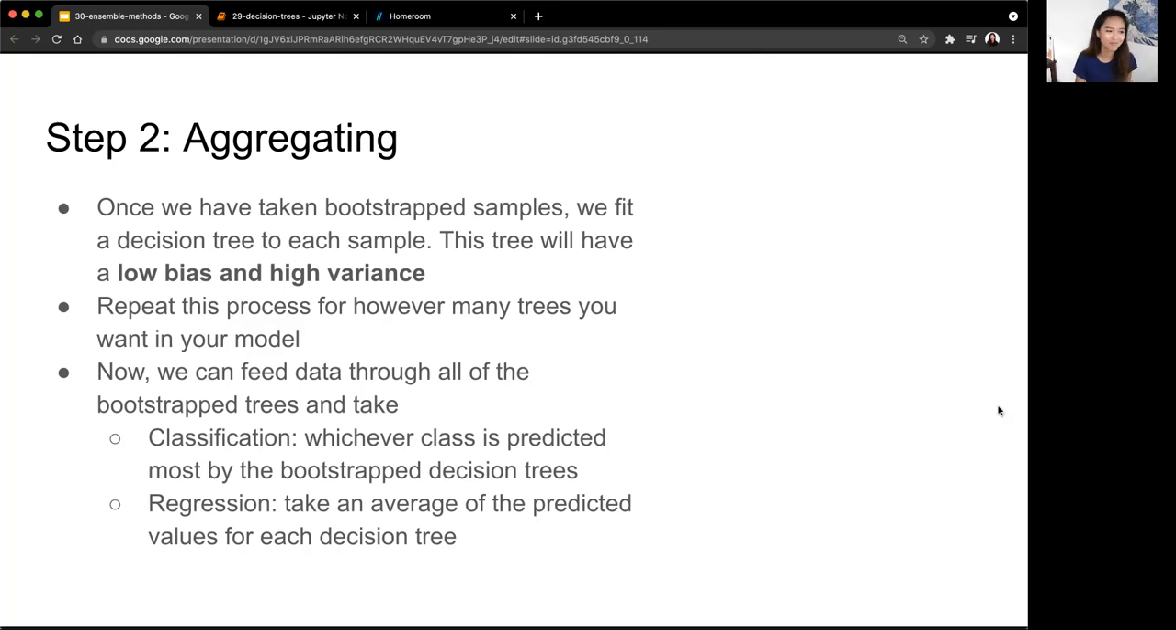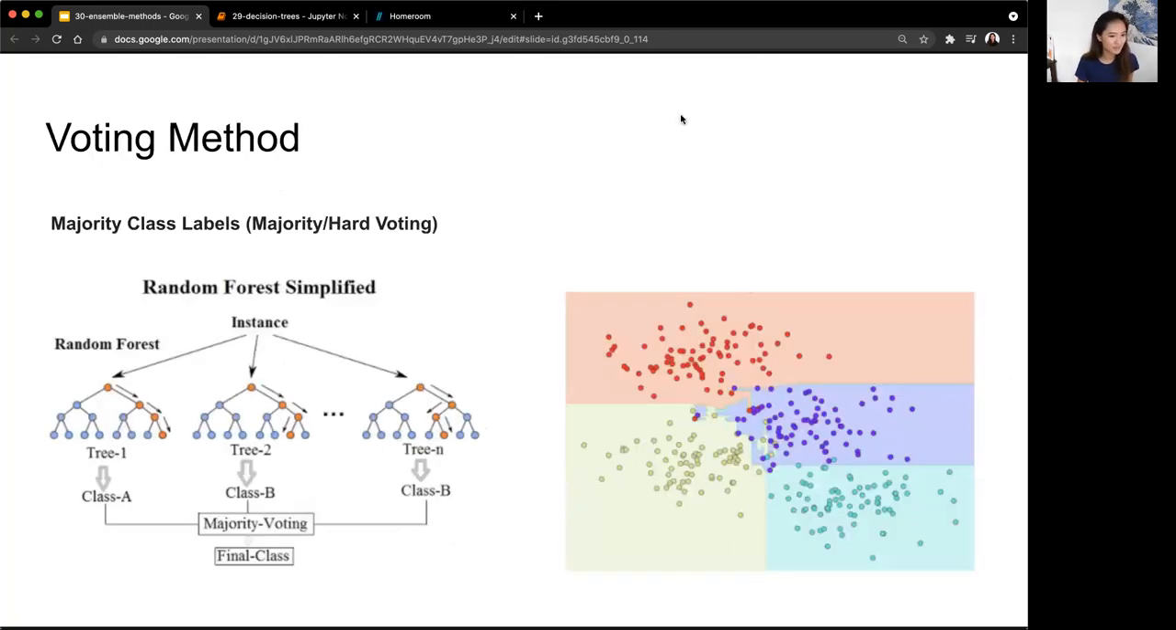Cool. So as we can see here, this is a voting method. You can see that we have an instance of a random forest, and it says random forest, but it works the same way for bag trees.